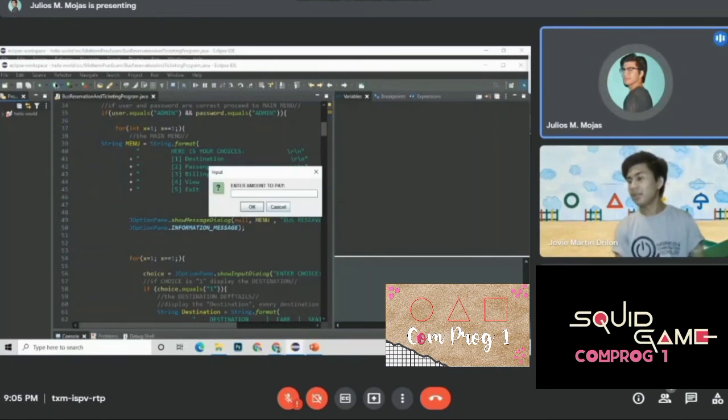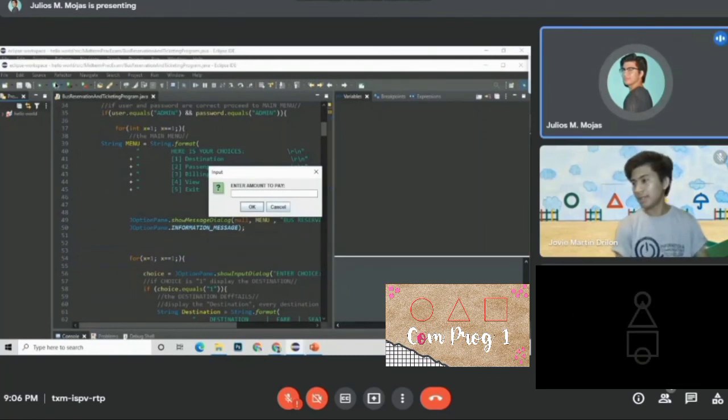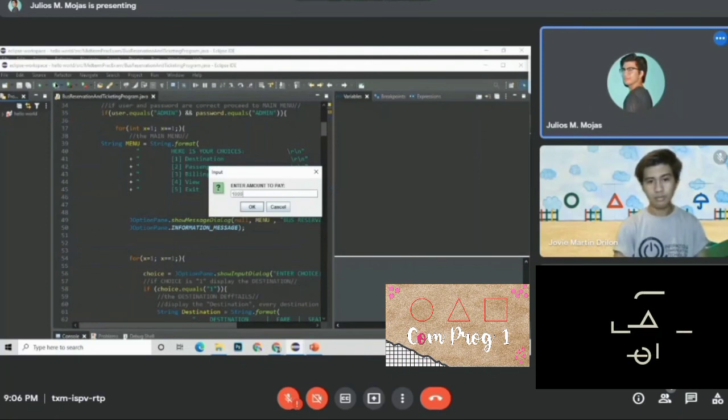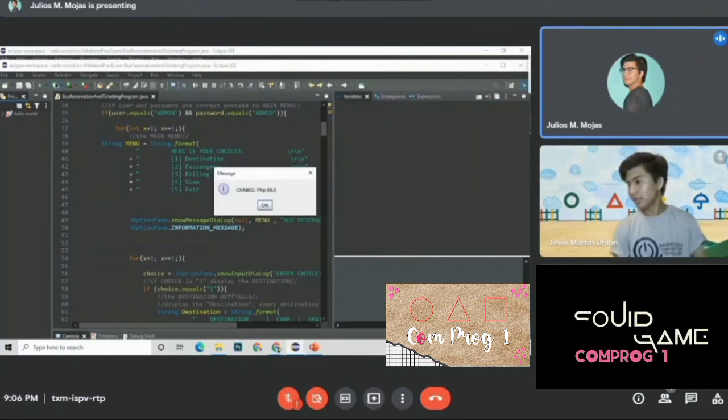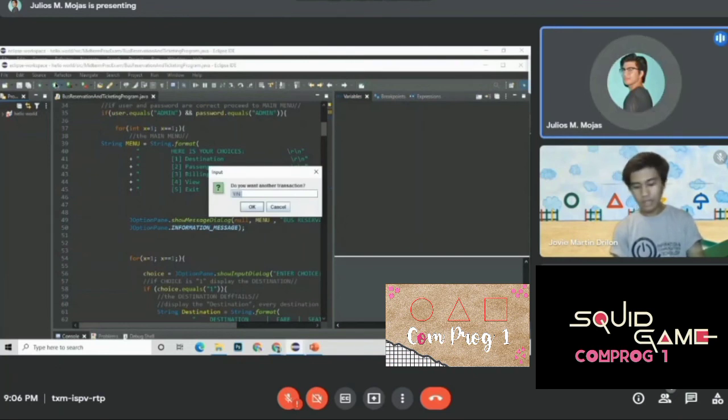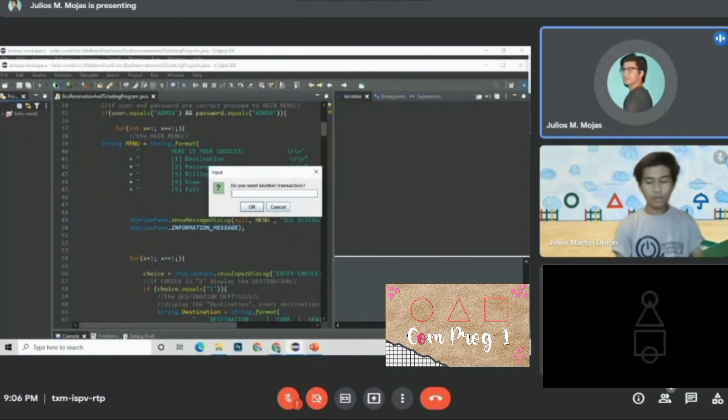So let's enter the amount to pay. So for example, he was going to pay 1,000 pesos. So the change is 80 pesos. Then we want another transaction. So let's say I'm not going to pay.